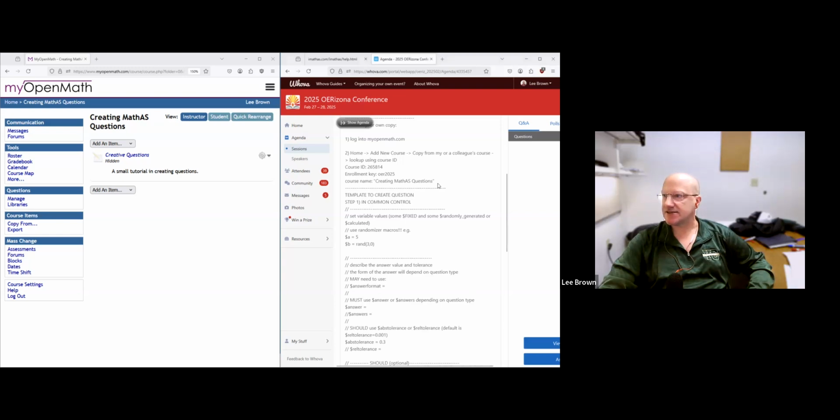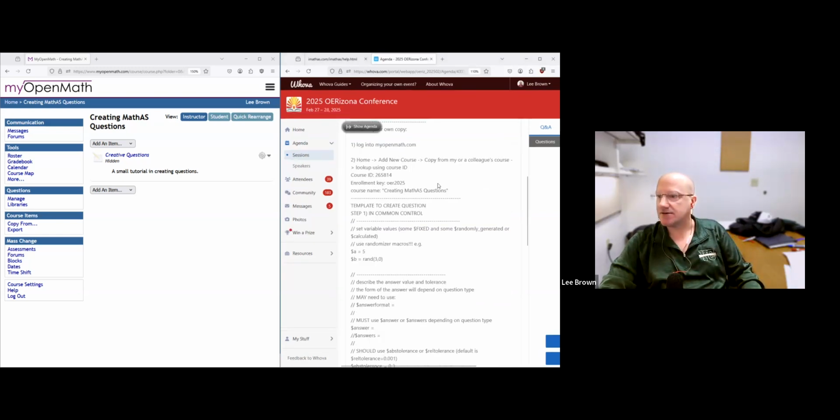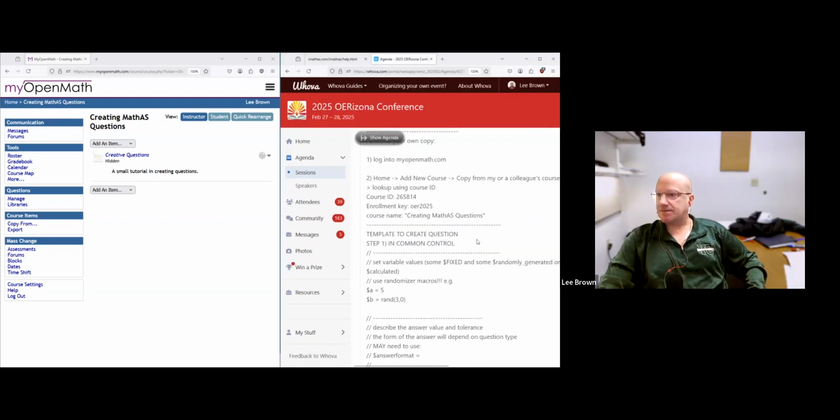Let me see if I can somehow make this big text bigger. There's the course ID right here. And it shouldn't ask you for an enrollment key. I think I made it about as public as I can make it. And the name of the course is Creating IMathAS Questions. And in there you should see this. If you actually make a copy of the course, you can see it right here, the creative questions.